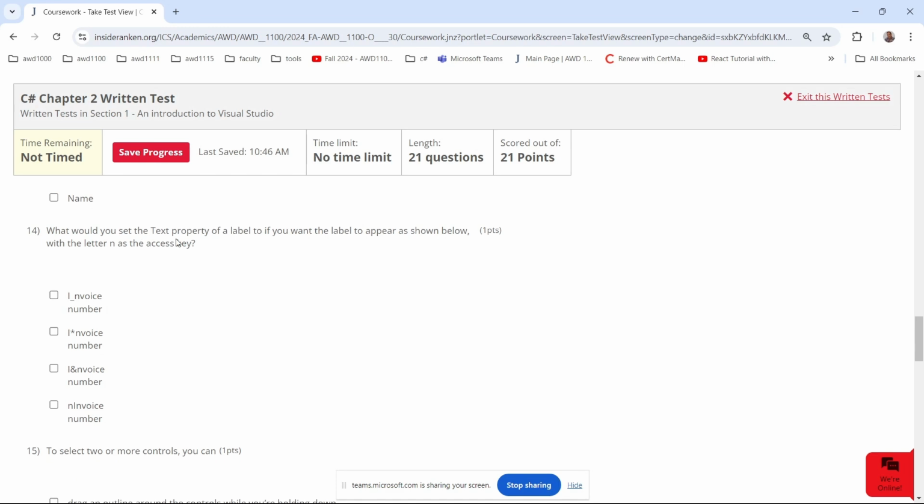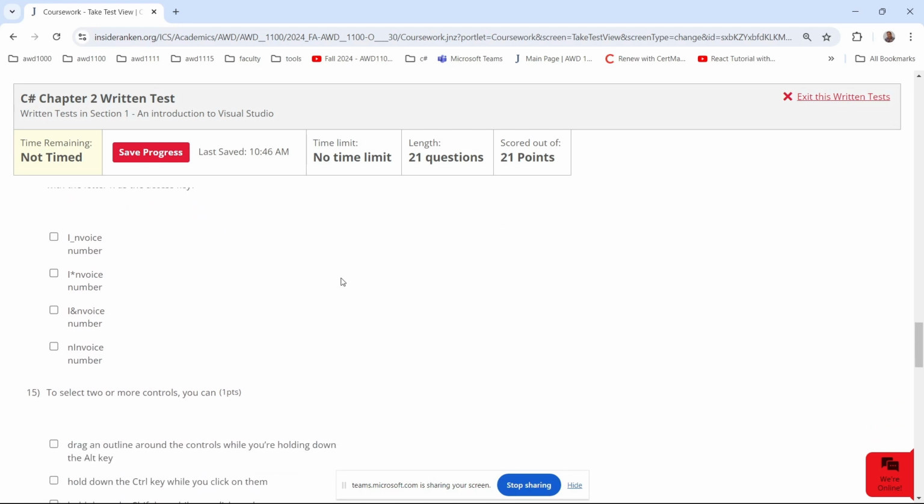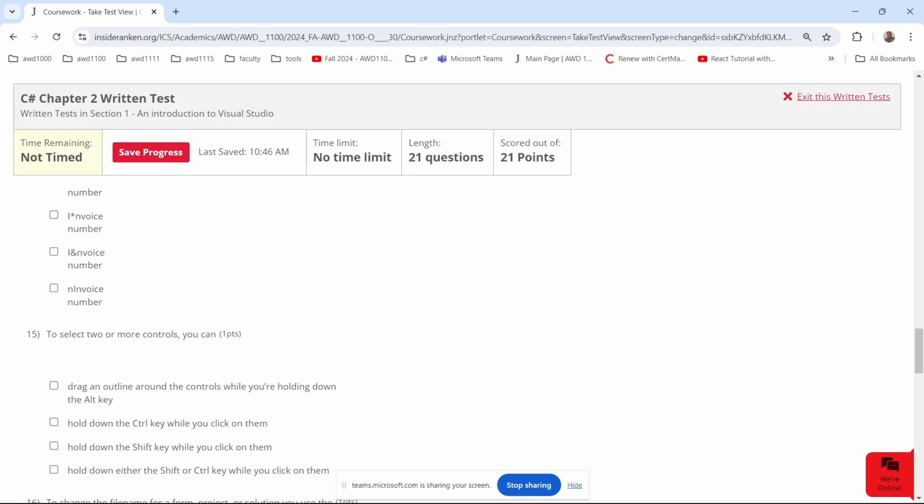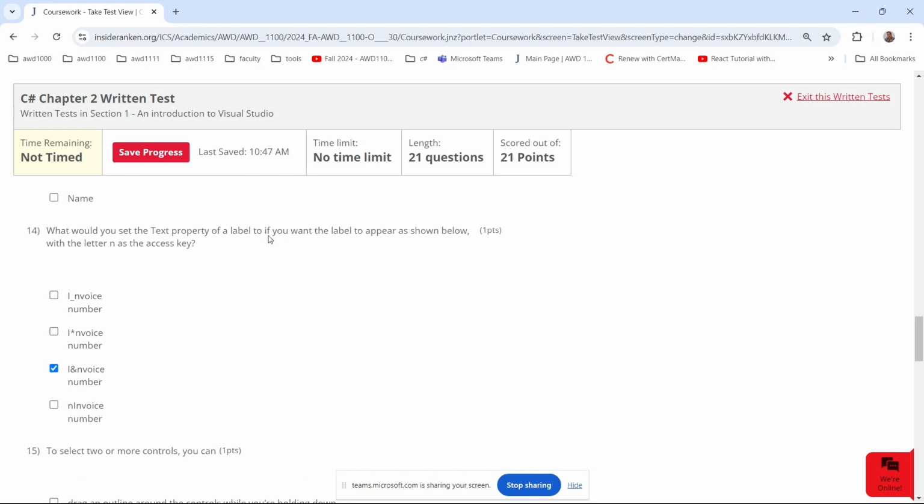What would you set the text property of a label to if you want the label to appear as shown below, with the letter N as the access key? Okay. So we did this one, right? This is where we had the submit and we had the ampersand. So you use the ampersand for your access keys.